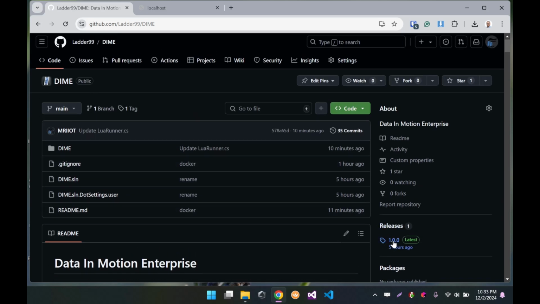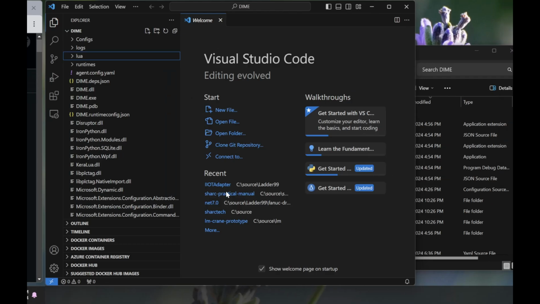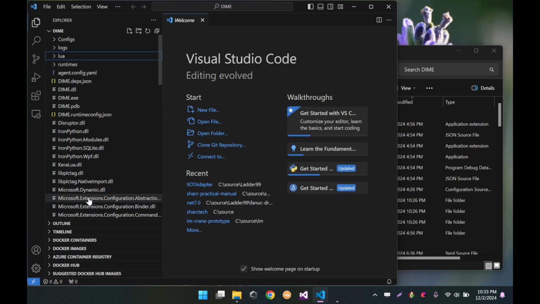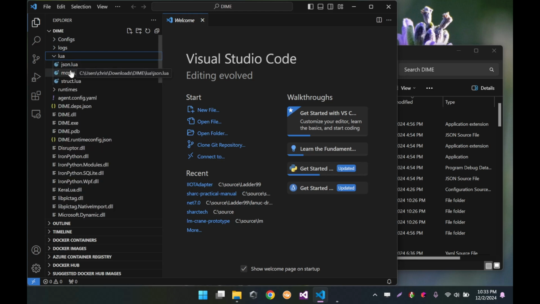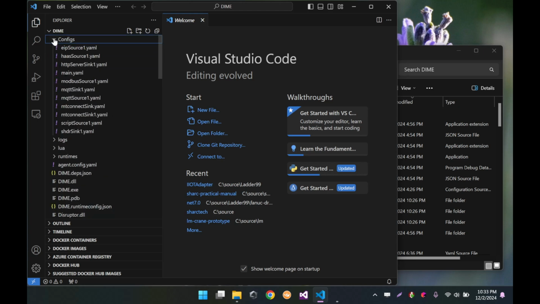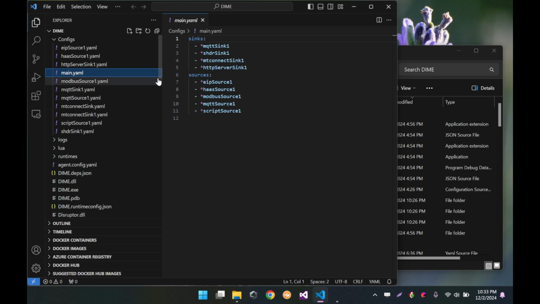Here, the first release is available, and let's see what's inside that zip file. Besides the DIME executable, you have two important folders, which are the configs folder and the Lua folder. The Lua folder is used for extra Lua libraries that you can use during your transformation logic. And the configs folder contains the main YAML configuration, which brings all these modules together. There are two categories here: sources, where the data originates, and sinks, the destination of the data.